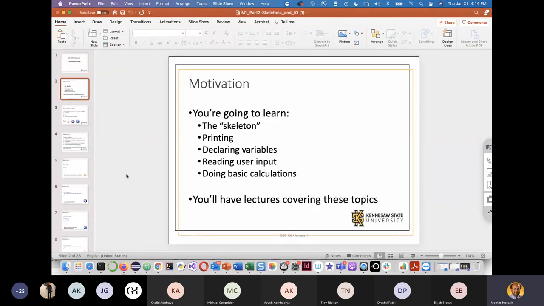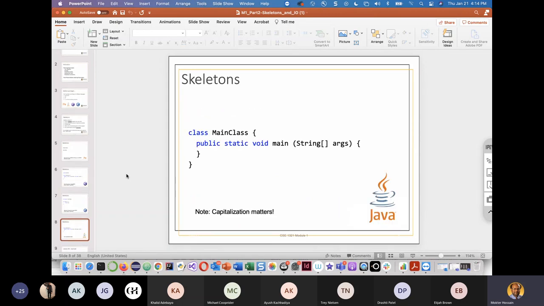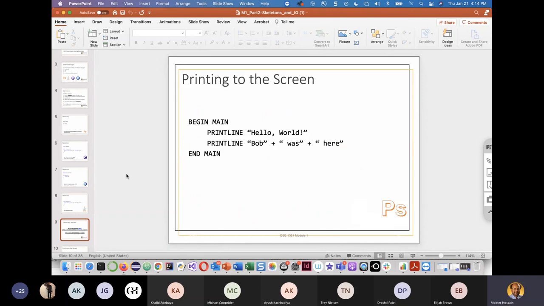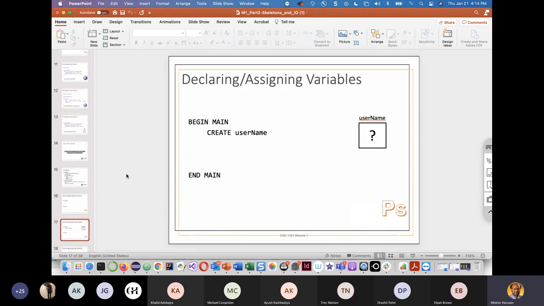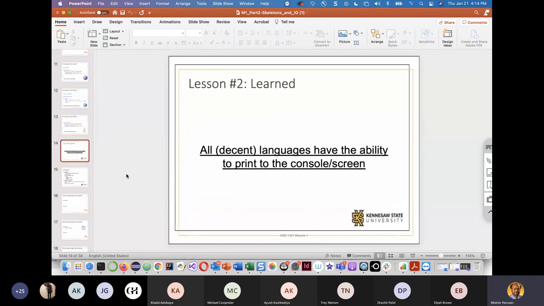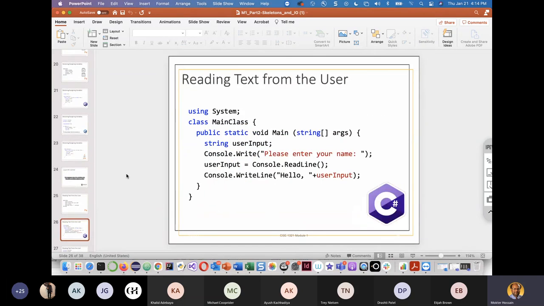Okay, this one I went through in the last lecture. Sorry, my bad. So I showed the skeleton of a program, and at the end of this program, I discussed the hello world program, and I discussed variables here, and I gave you some homework to practice. How many of you had a chance to practice this?